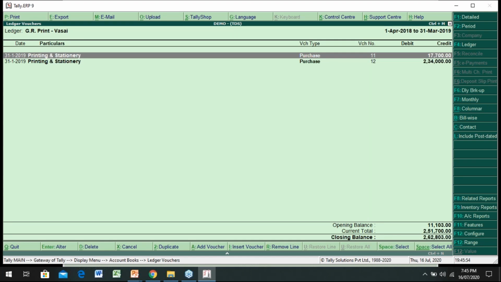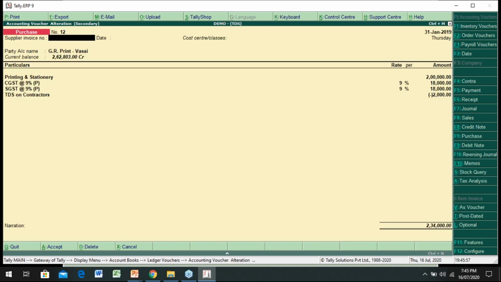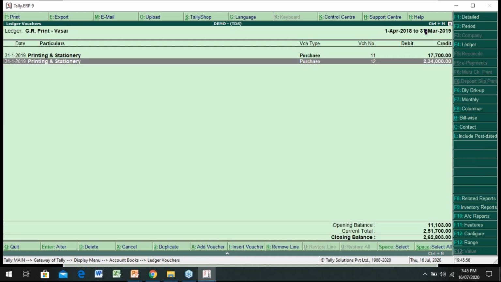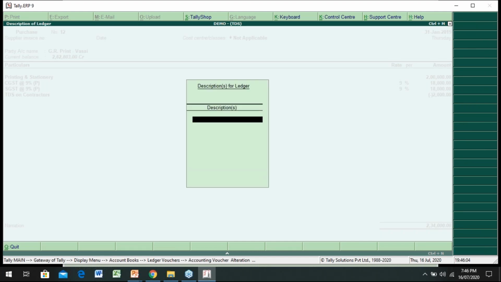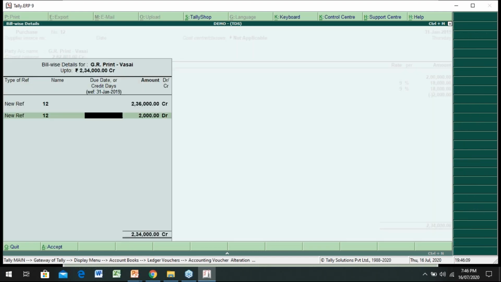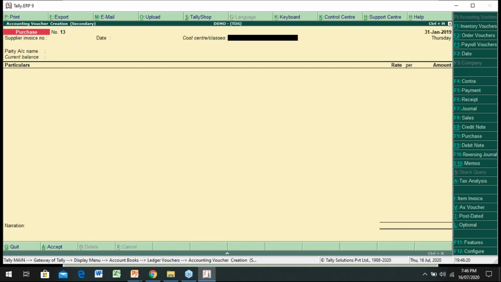So this is how you pass the printing and stationery entry. Now suppose I have not done that, what will happen? Now it will not ask the question. Once it has already passed that entry, it will not ask that. Next entry also, suppose I have to do again printing and stationery.